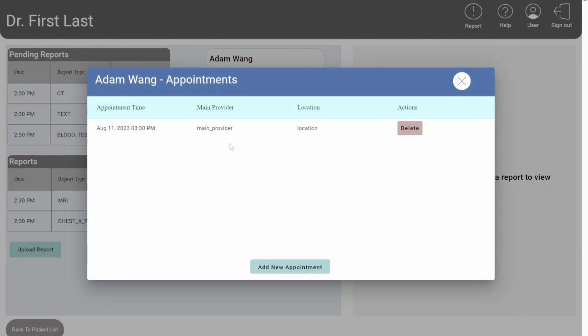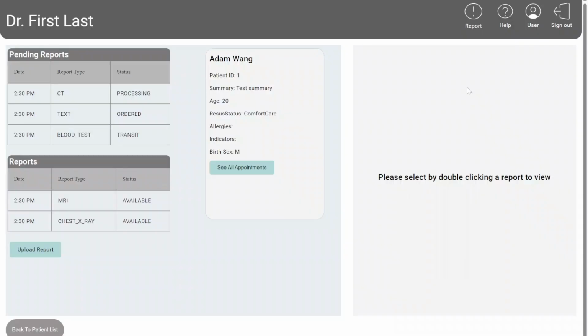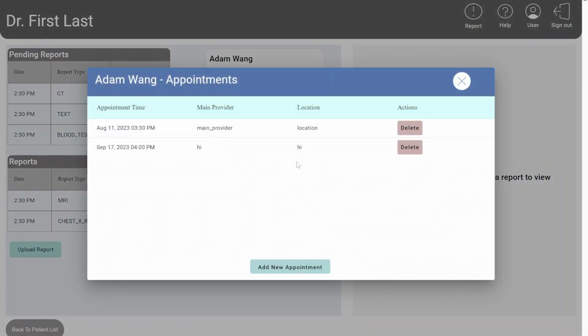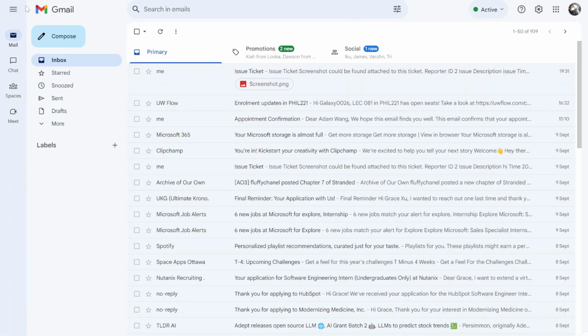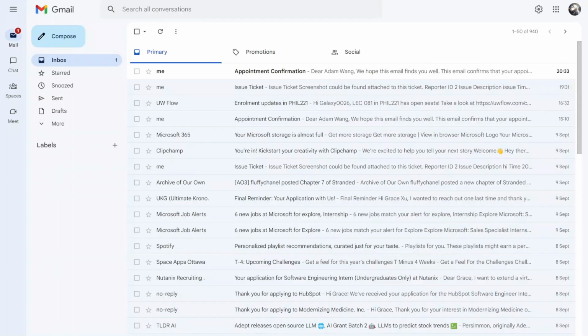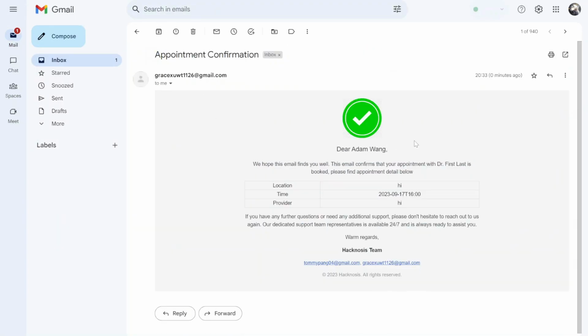After a while, it will show up on the list of appointments, as shown over here. And the patient will also receive an email about the appointment confirmation. This is the appointment confirmation.